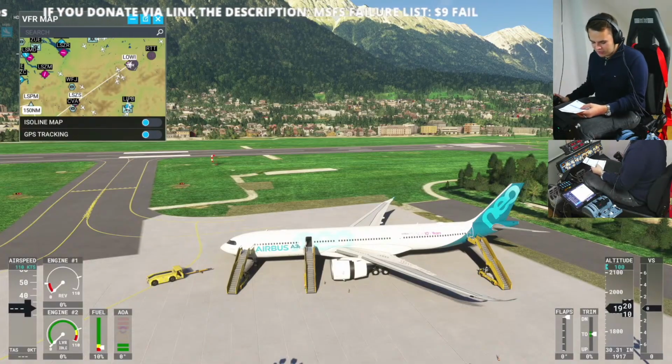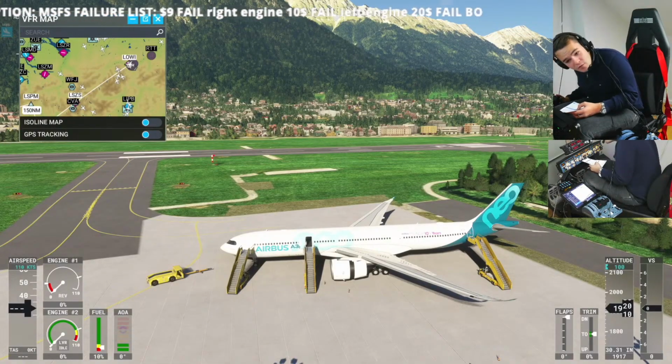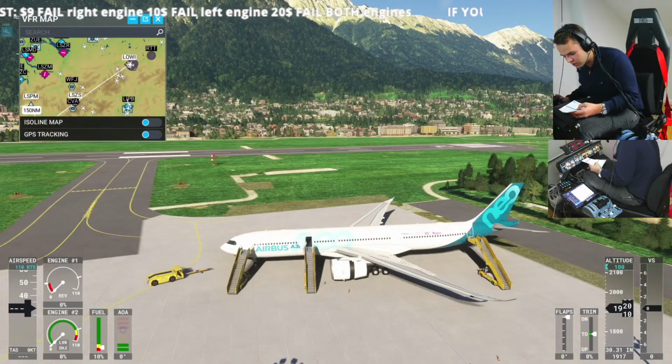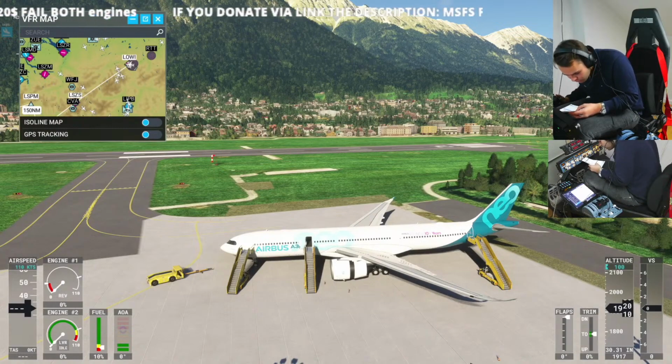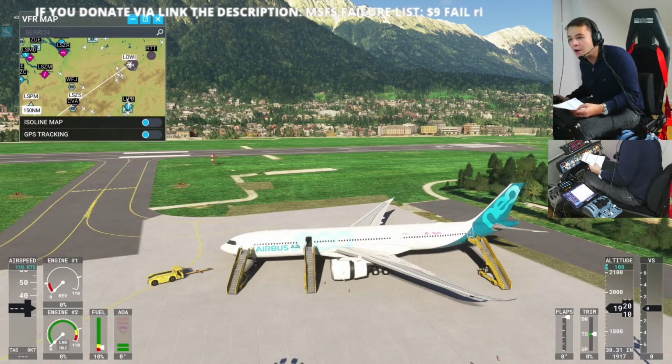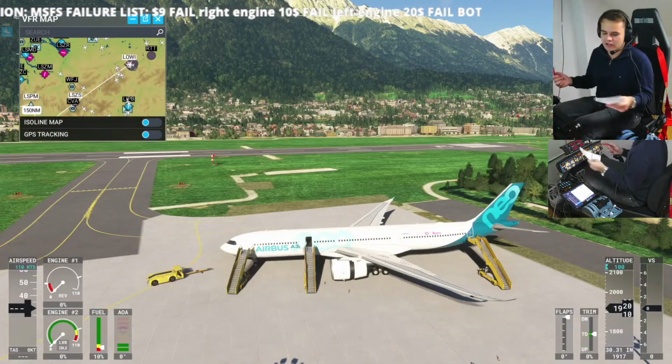Cleared to Sumaiden via the R22 to Quebec departure. Runway 08. Initial climb 7000. Squawk 2561. Airbus 001.